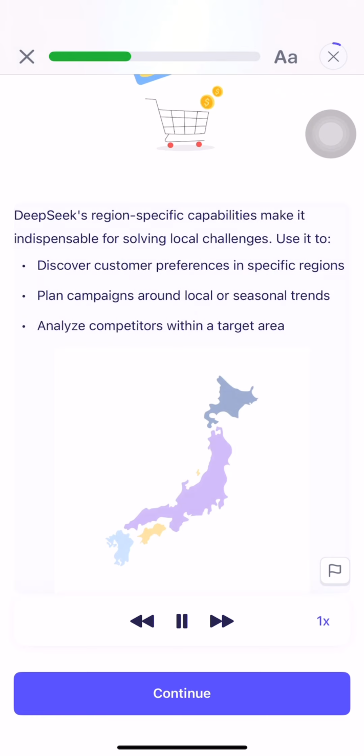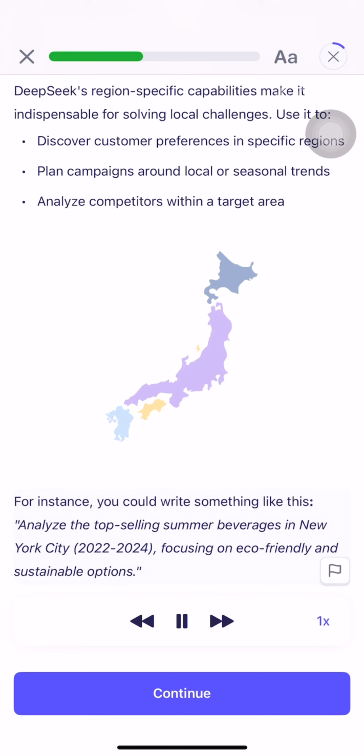DeepSeek's region-specific capabilities make it indispensable for solving local challenges. Use it to discover customer preferences in specific regions. Plan campaigns around local or seasonal trends. Analyze competitors within a target area. For instance, you could write something like this: analyze the top-selling summer beverages in New York City, 2022 to 2024, focusing on eco-friendly and sustainable options.